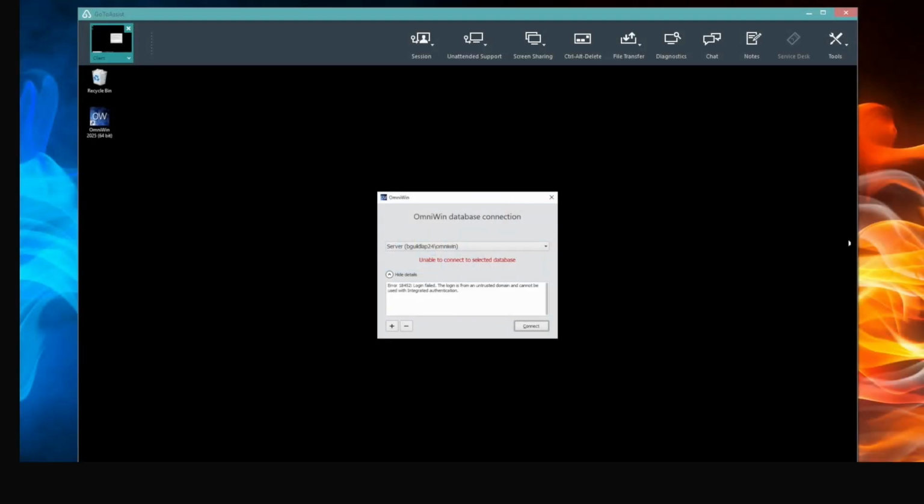This guide will be for connecting a network client installation of OmniWin to a network server database on a Workgroup network. We've installed OmniWin on the client. However, we get a database connection error when trying to connect to the server. The error says, "Login failed. The login is from an untrusted domain and cannot be used with integrated authentication."